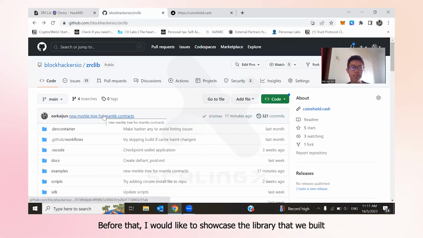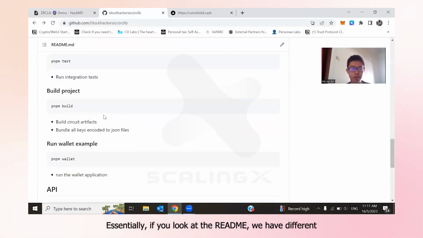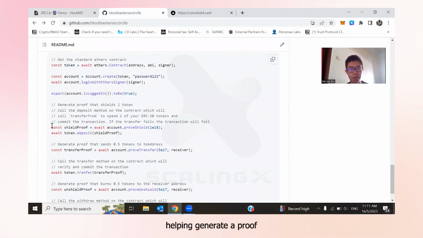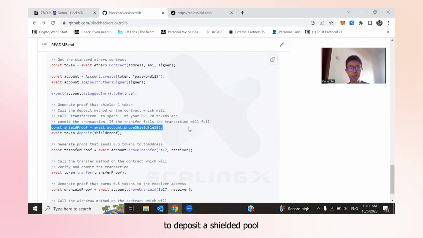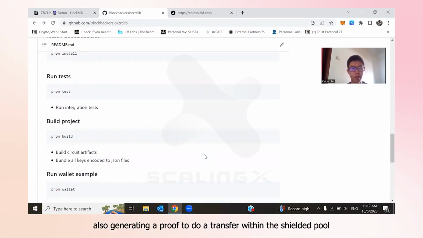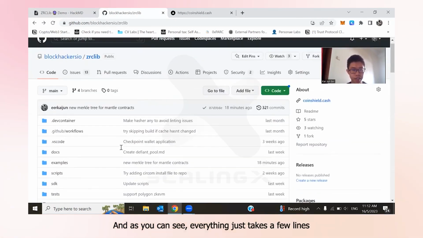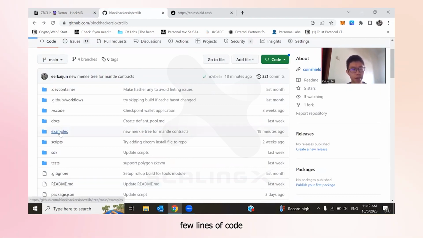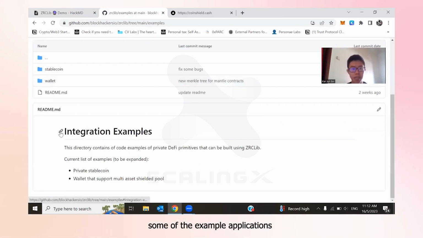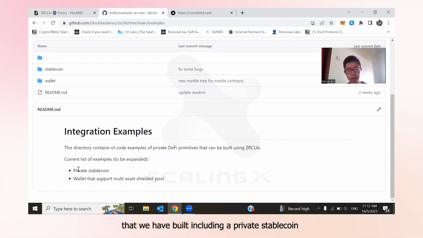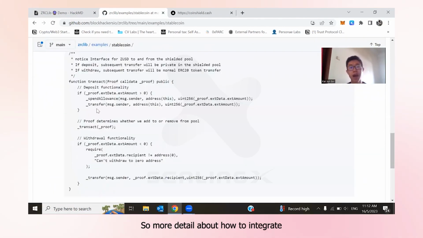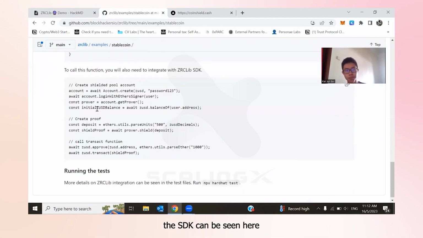Before that, I would like to showcase the library that we built. If you look at the README, we have different things such as creating a private account, generating a proof to deposit into a shielded pool, and also generating a proof to do a transfer within the shielded pool. As you can see, everything just takes a few lines of code. In the examples directory, you can look at some of the example applications that we have built, including a private stablecoin and a private wallet that supports this multi-asset shielded pool. More detail about how to integrate the SDK can be seen here.